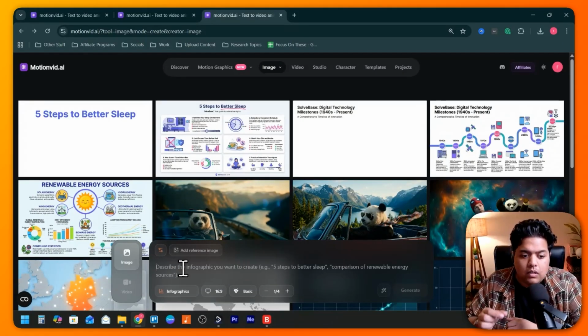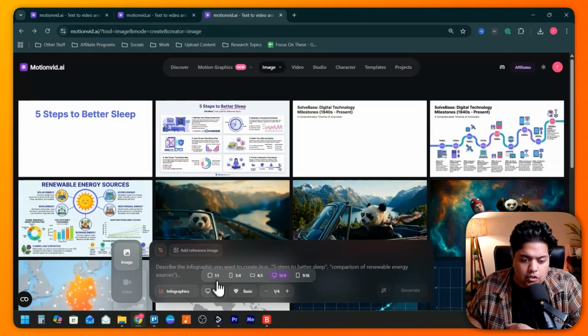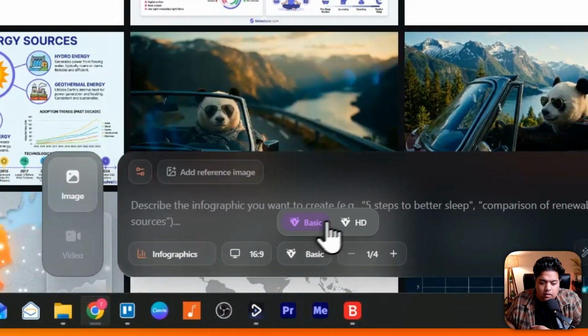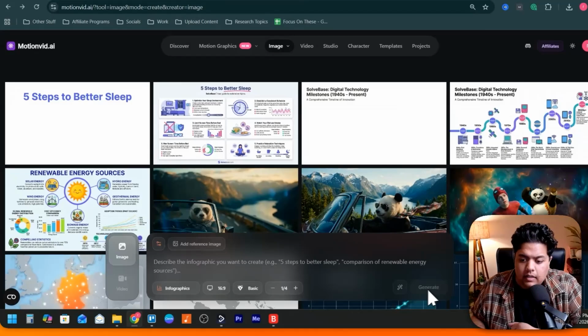If you don't know what you need to type in this prompt field, you can go over to Claude or ChatGPT, give the AI the information about what you need inside that infographic, and it's going to give you that prompt. Then just put it over here. You can change the aspect ratio for this image, basic or high definition, the number of images that you need, and then click on generate.